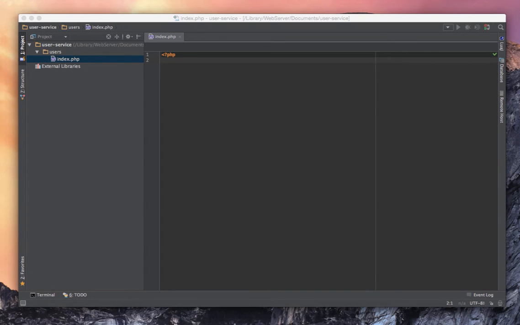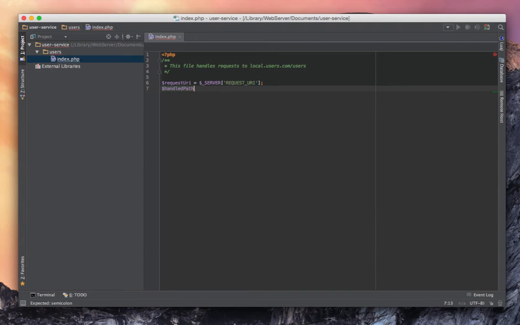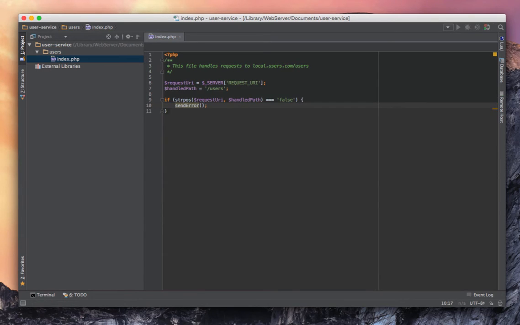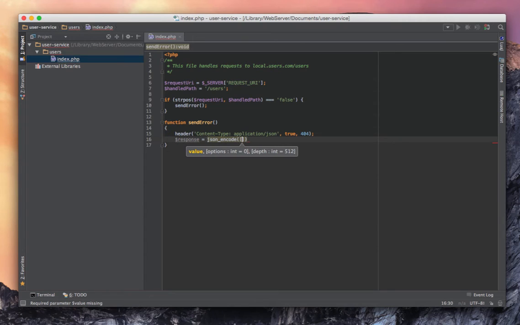We start by capturing the server object and getting the request from there, and next we specify the path that will be handled by the file. So we're handling all requests to /users, and that's the first thing we're checking in the string position function. Check if there's /users in the URL. If not, send the error, which is what we'll define next. It's a JSON error response. Now we'll just send false for all our errors because either the user is not found or the path is not found. We just send false for them.